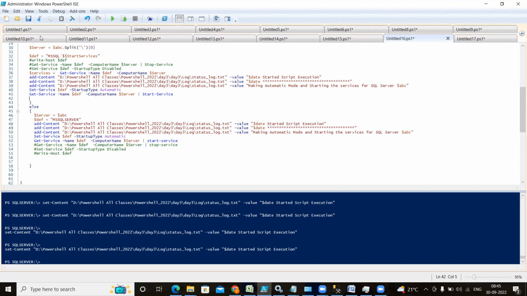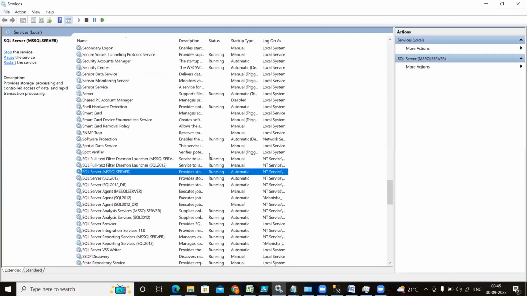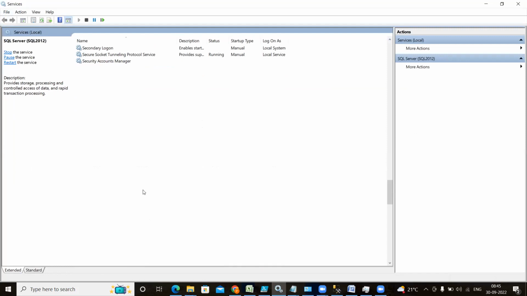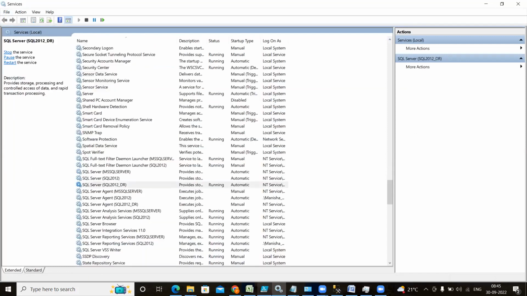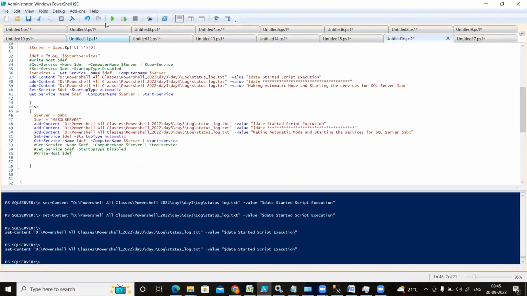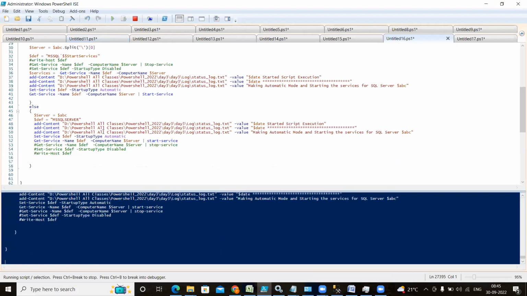Okay, we'll see that. So what is there? If it is stopped, it makes it automatic mode. It starts the services, and then again it is automatic and it will start the services. Just what I'm going to do, I'm just stopping the services. I'm not making them disabled. So I will just stop. Okay, so I just executed this script.